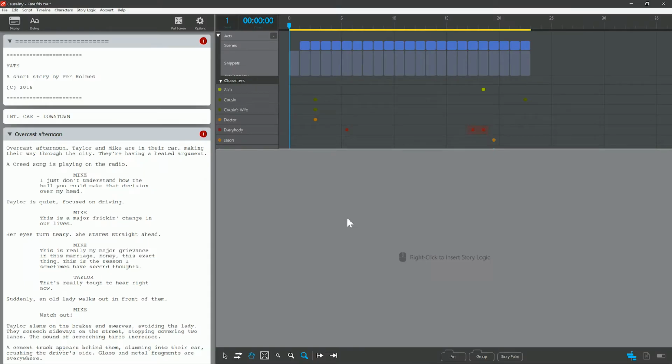Next, you have to break your script up into beats. Right now, every scene is a single snippet that's named after the first action. Sometimes that's correct. Other times, you have to change it.